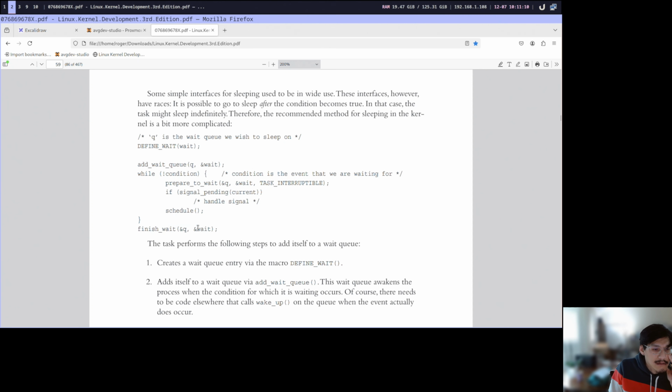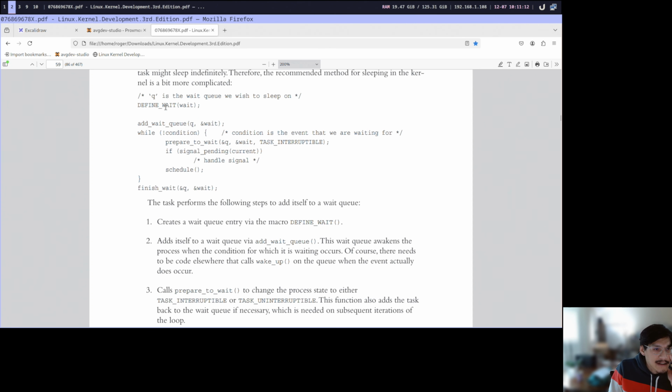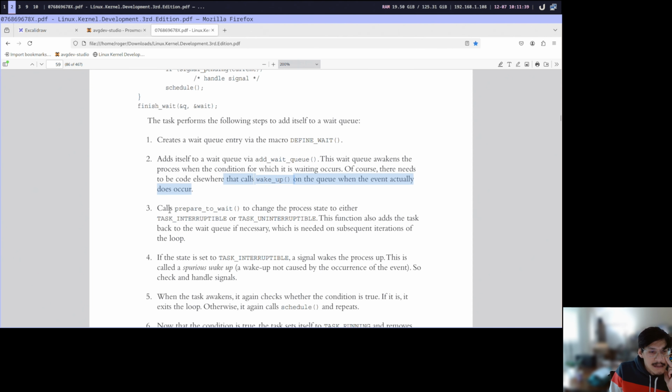Sure, and we finish wait. Okay, so define wait will create a new wait queue entry given this data. It adds itself to the wait queue via add wait queue right there. This wait queue awakens the process when the condition for which it is waiting occurs. Of course, there needs to be code elsewhere that calls wake up on the queue when the queue event actually occurs. Okay. Calls prepare to wait to change the process state to either task interruptible or task uninterruptible.